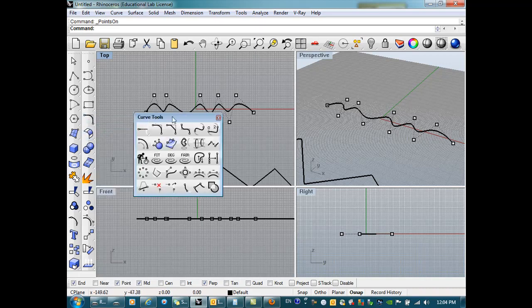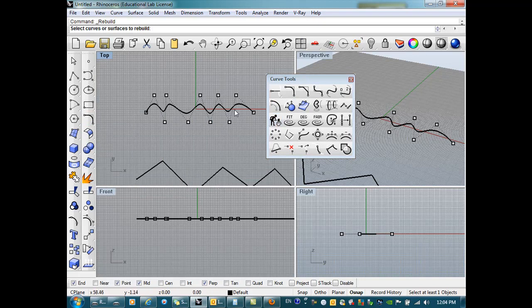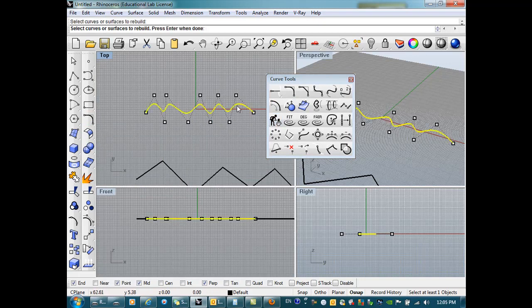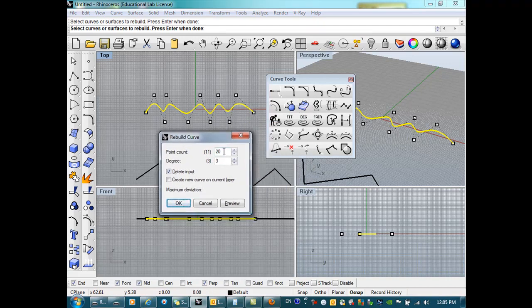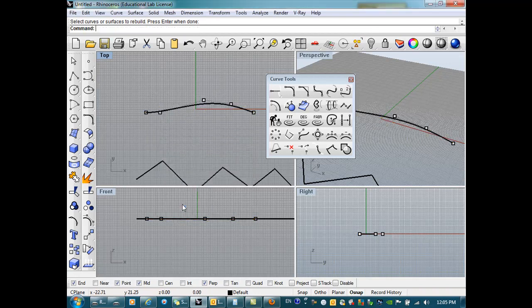Go to rebuild, select the curve, and press enter. What we can do is add more control points or reduce them by keying in a number here. Let's say we are going to use 5. In this case, we're reducing 11 control points to 5. Ignore all the rest and click on OK. Yeah, in this case, we reduced.